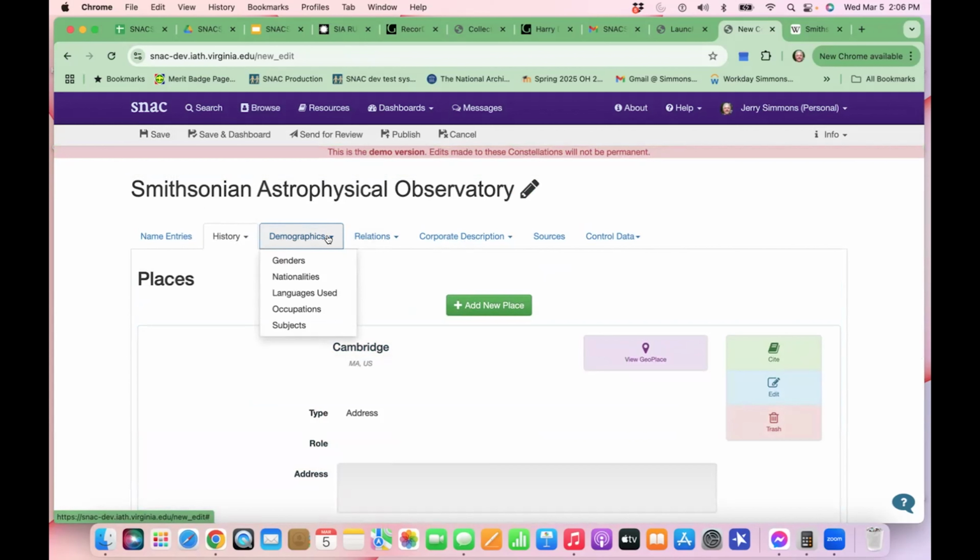Under the demographics are genders, nationalities, languages used, occupations, and subjects. There is a corporate description function or activities entry, and that comes later. So we're just going to skip over demographics for now, and we're going to move right on to the relations.